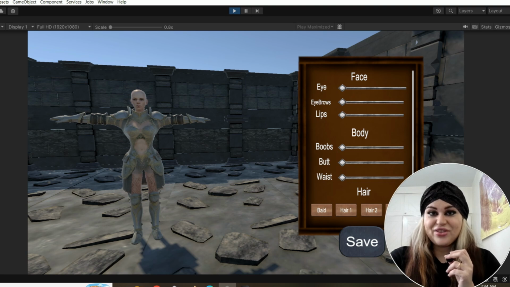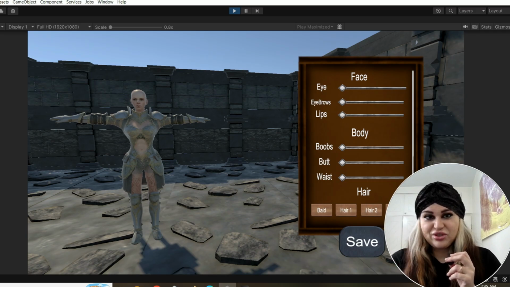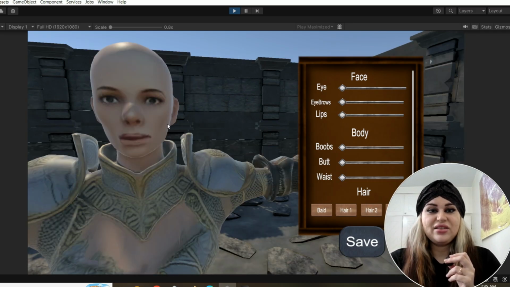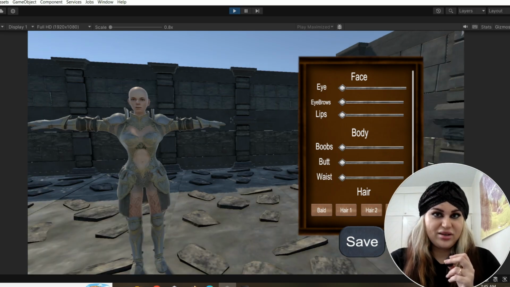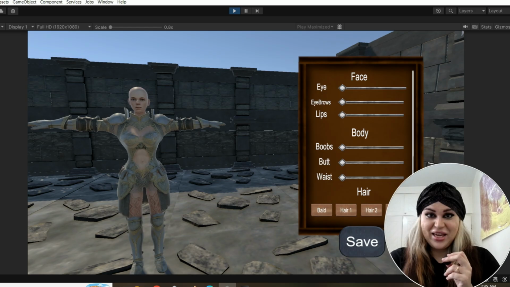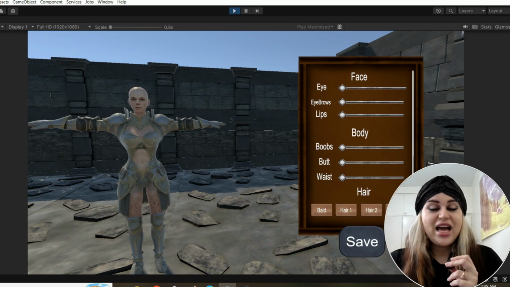So, how to make a character creator in Unity. For example, maybe you've seen in games like Elder Scrolls that before you make a character, you go to something like this, and then you choose how the eyes look and so on. I think that is a very great feature that you can add to your game. You have one base character and you can make endless different characters from it.